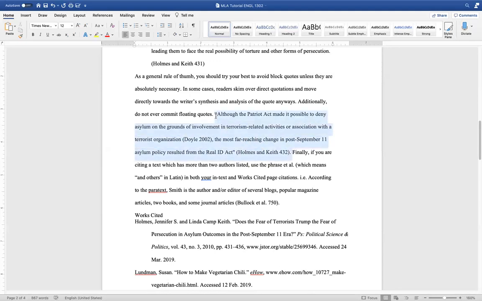This is a floating quote because there is no introduction leading into this quote, and there's also no explanation at the very end of this quote. The sentence is entirely just a direct quote. Do not do this. This is a floating quote. It is floating because it has no introduction to hold it up and no evaluation to hold it down.